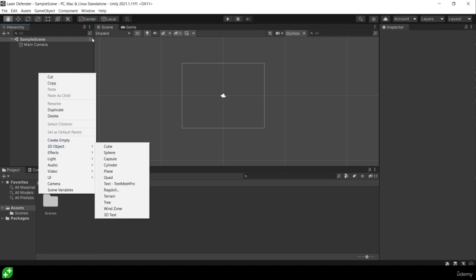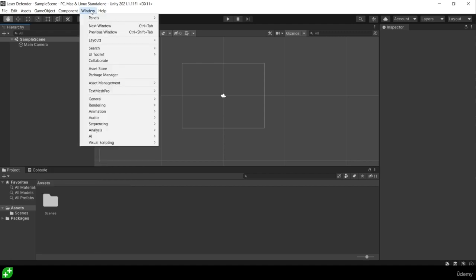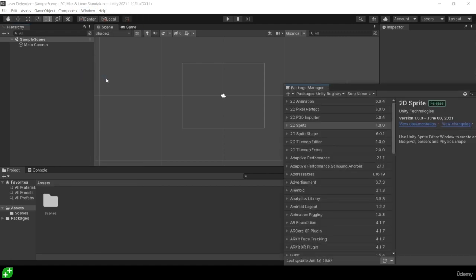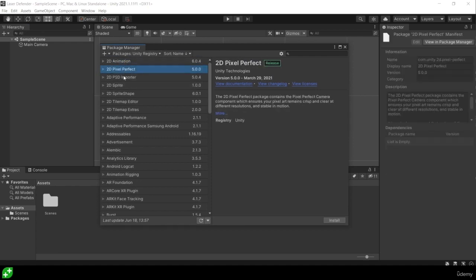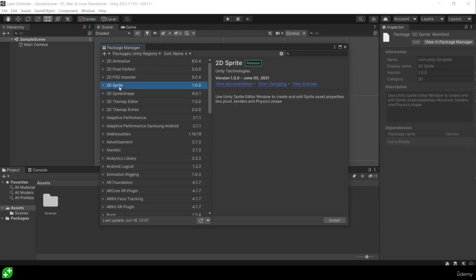Now to fix this, it's just a case of coming up to our window and then down to our package manager. If we go ahead and select the Unity registry, right at the very top, we'll have a load of 2D packages that we can choose from. Now, if you've set your project up as 2D already, you'll notice that pretty much all of these are already installed. The only one missing will be the 2D tile map extras. At its most basic, the only one you really need is the 2D sprites.